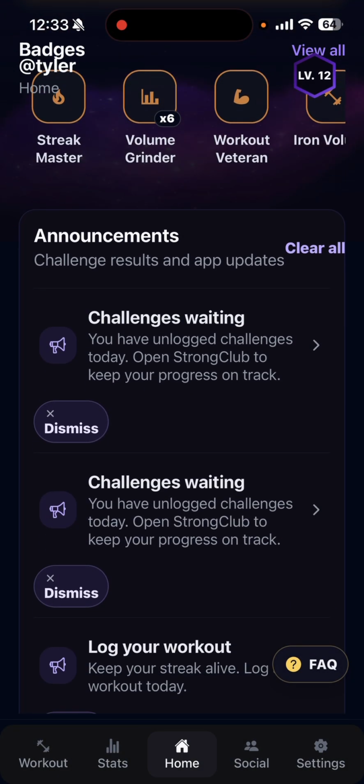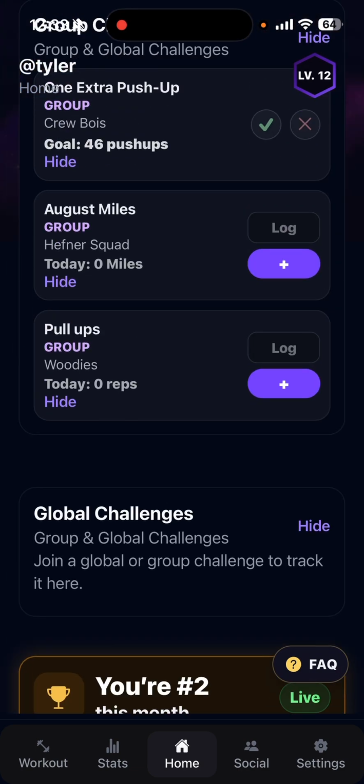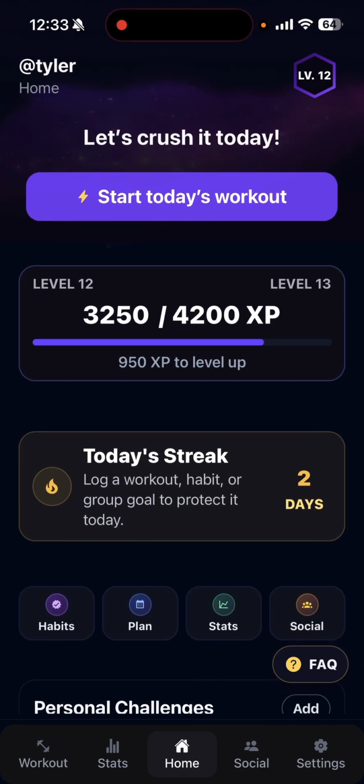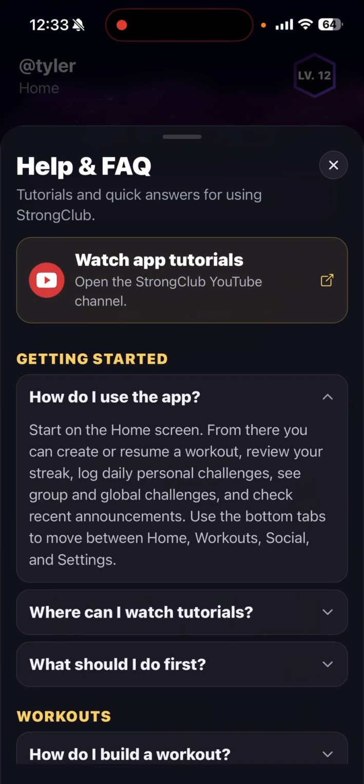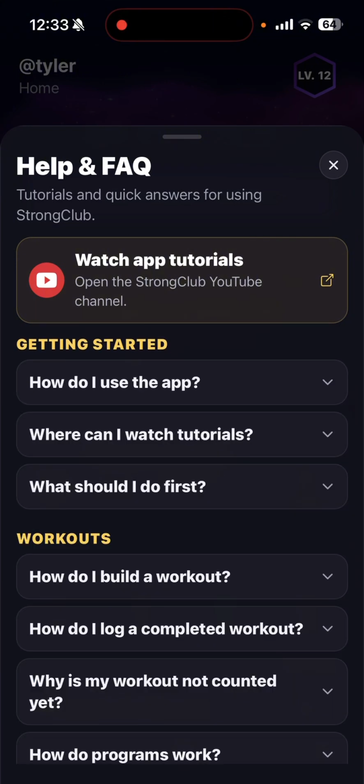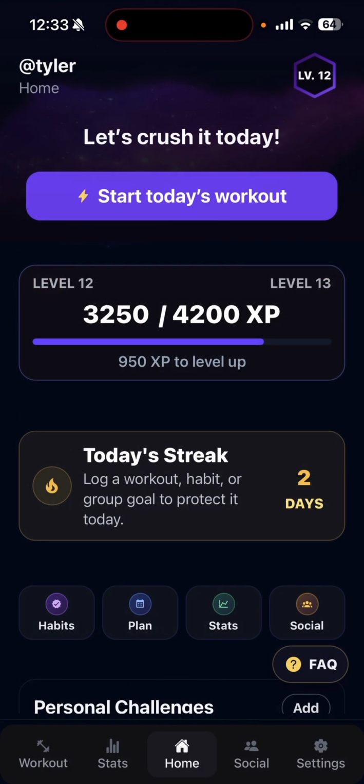Then lastly is a set of announcements that give you an overview of what's going on in the app. There is an FAQ button that is on all pages with a link to the YouTube video, but then also some tutorials on how to use the app, things like that.